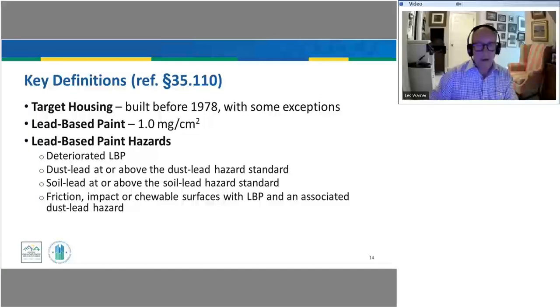So we talked about the fact that in January of 1978 is when the ban on residential use of lead-based paint took effect. And so these rules are going to apply. So when we talk about disclosures that need to happen, our visual assessments, all of this is going to be for target housing built prior to 1978.